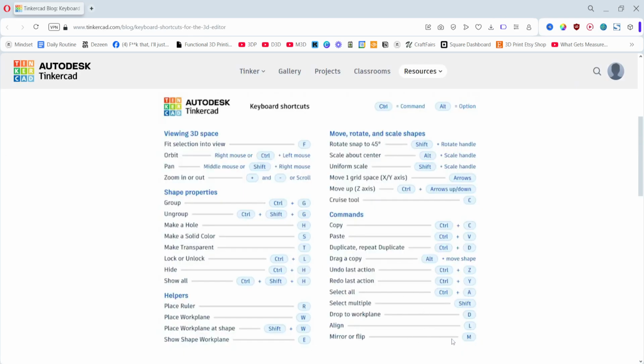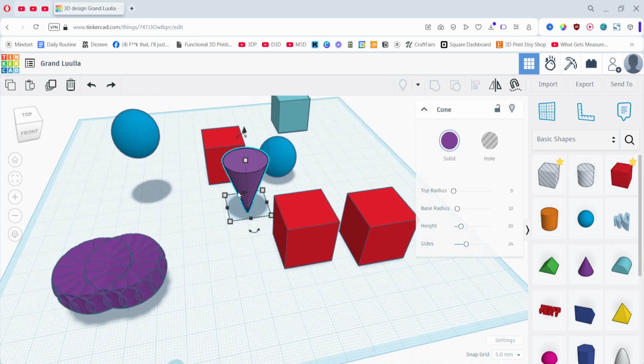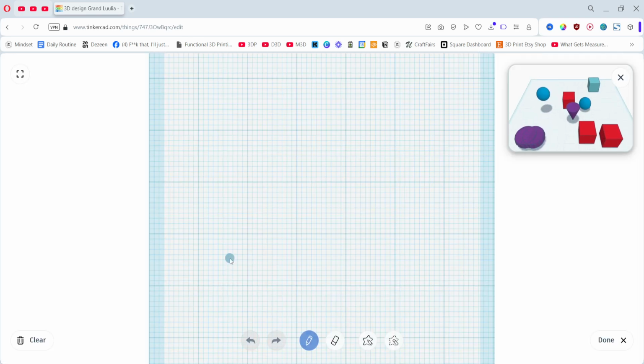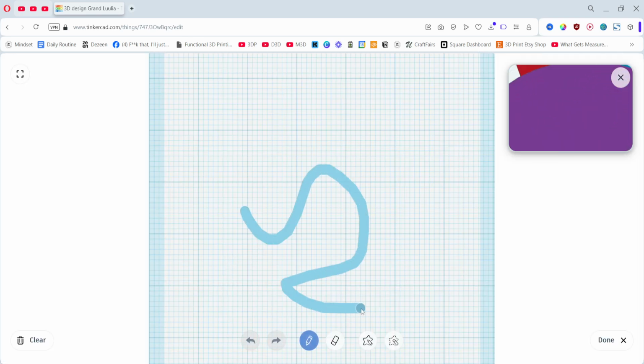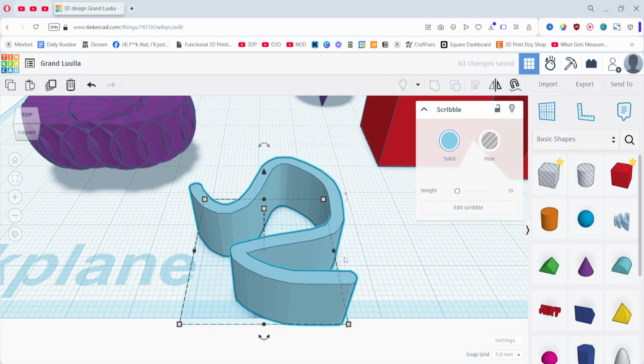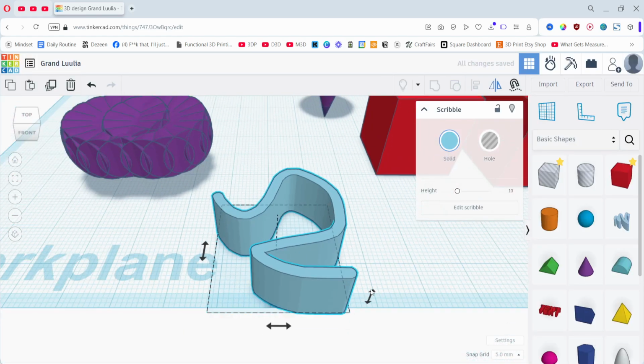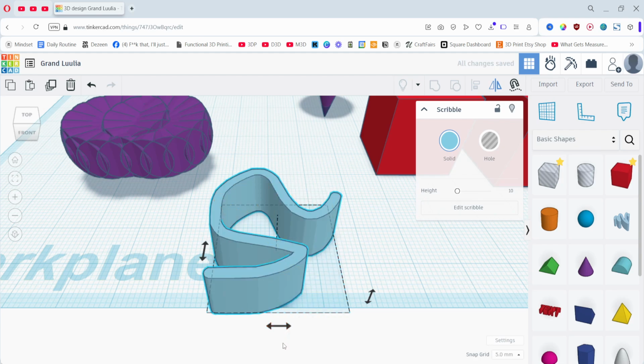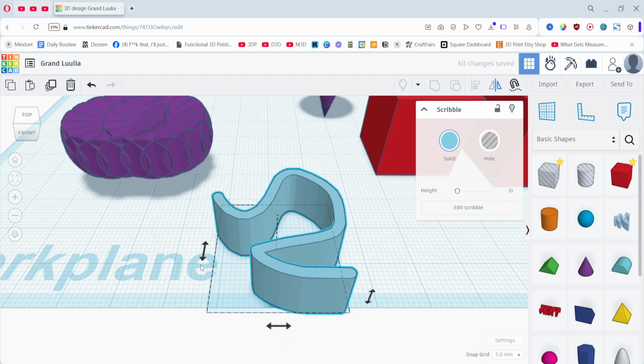And then mirror or flip, it's pretty self-explanatory. Just mirrors it. So you press M, you can mirror it like that. You can mirror it this way, that way. I like to show with a scribble. So it's a cool little scribble thing. Press done. And you can press M and mirror that, and it shows you the outline of how it looks while you mirror it.